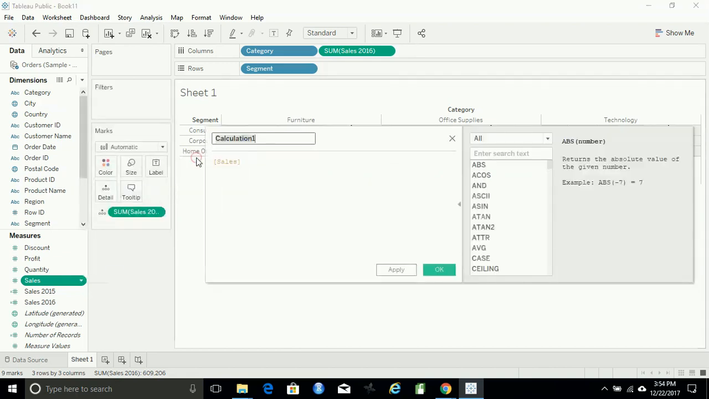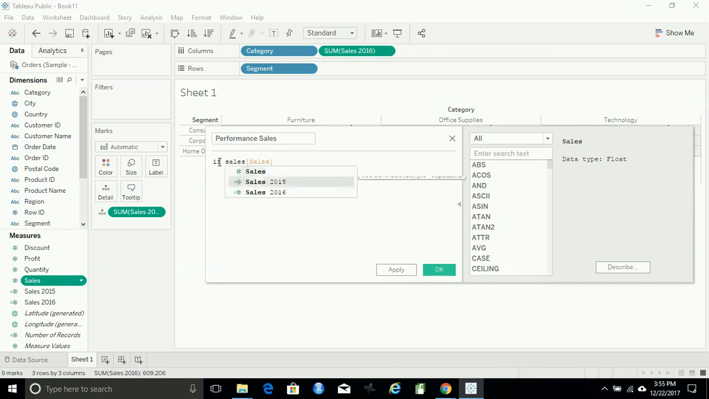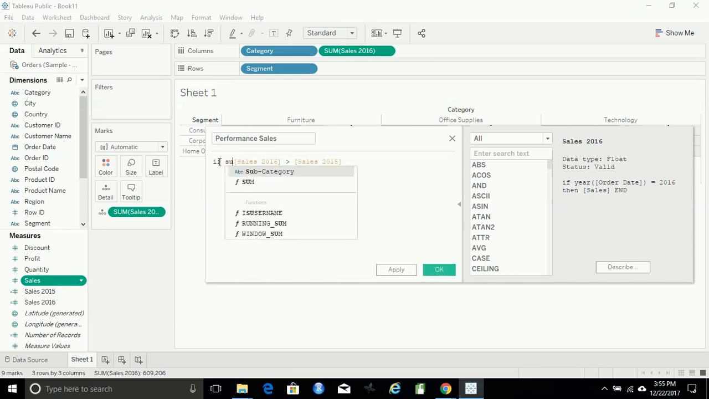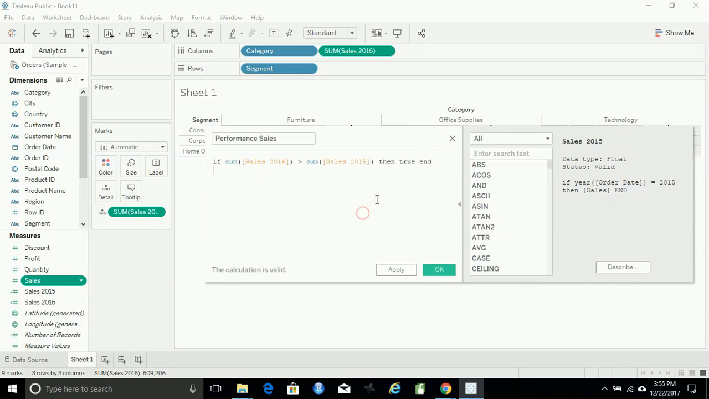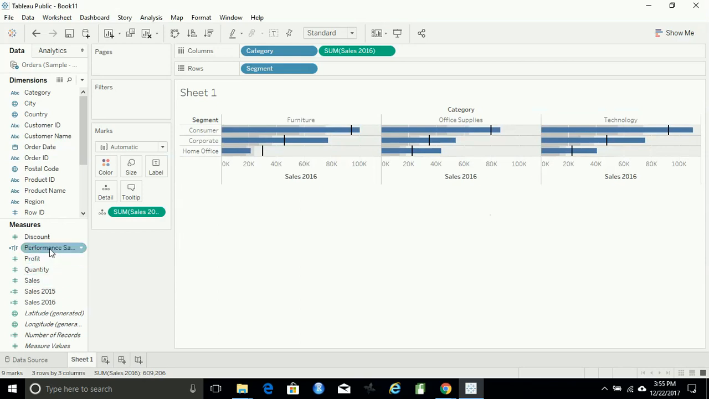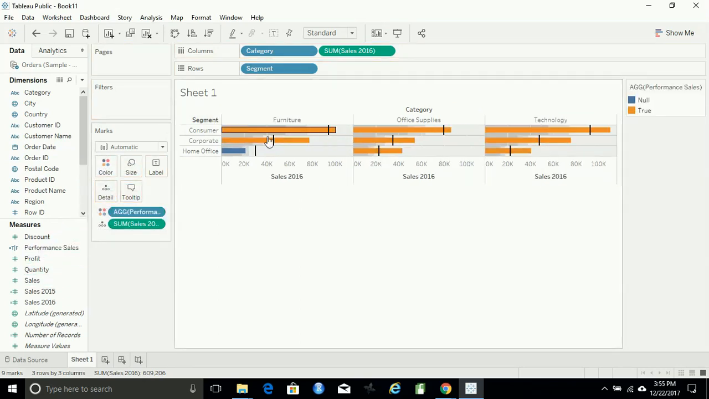So create one more calculated field, say performance sales. So I say if sales of 2016 is greater than sales of 2015, this I need to have sum of sales since it's a measure. Sum of sales, sum of sales 2015, then true. Apply. Okay. Now drag this performance and bring it over here. Now you can see the color, so we can easily visualize which is performed well and which is underperformed.